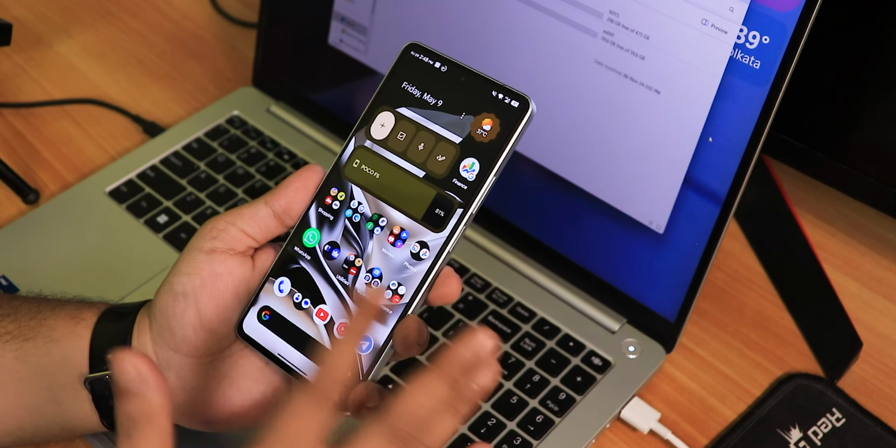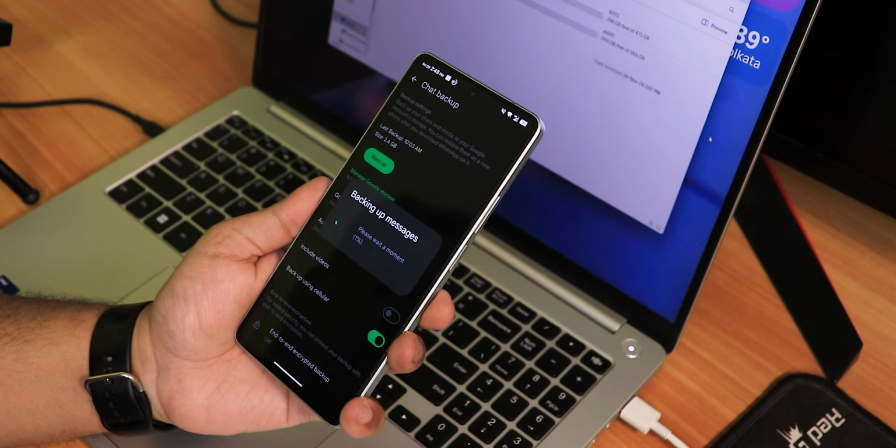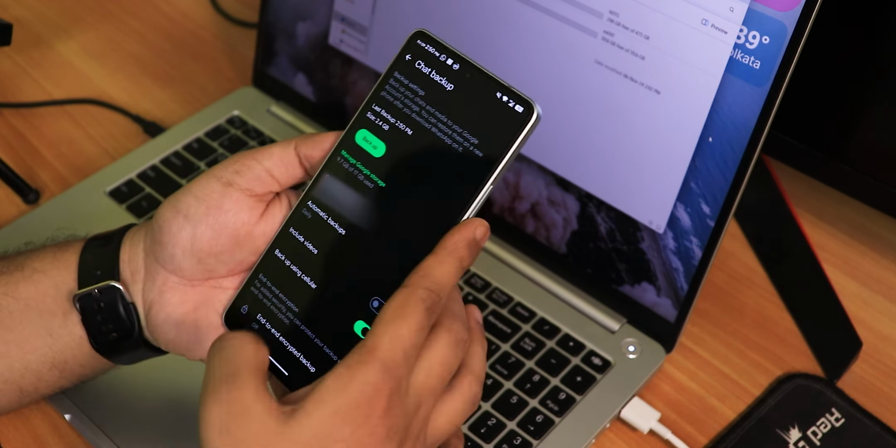Next up is the WhatsApp backup, and for that I simply use the WhatsApp chat backup option in WhatsApp, and I'll just click on backup and wait for the time being. So the WhatsApp backup has also been completed. Right now I can just straight up reboot to recovery, as I already have the files on my device.